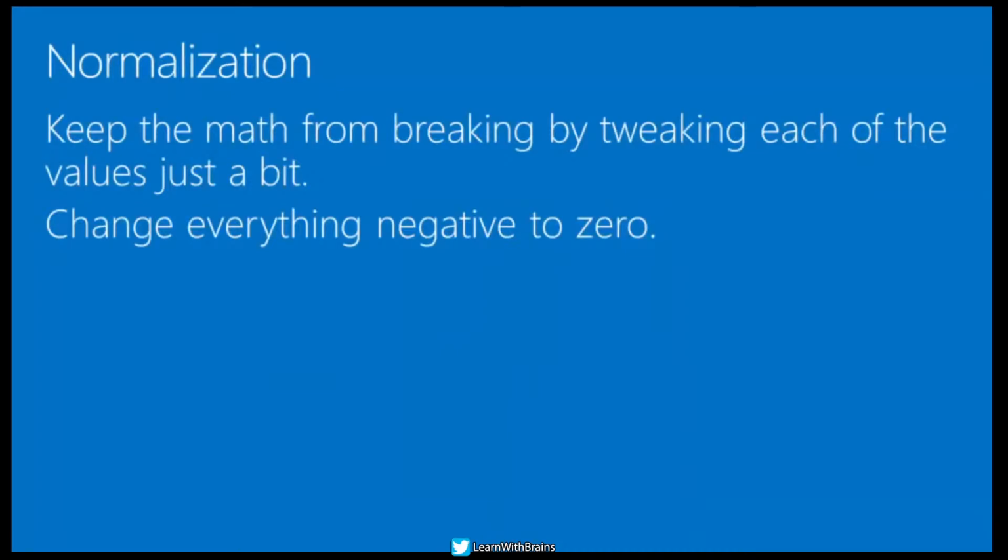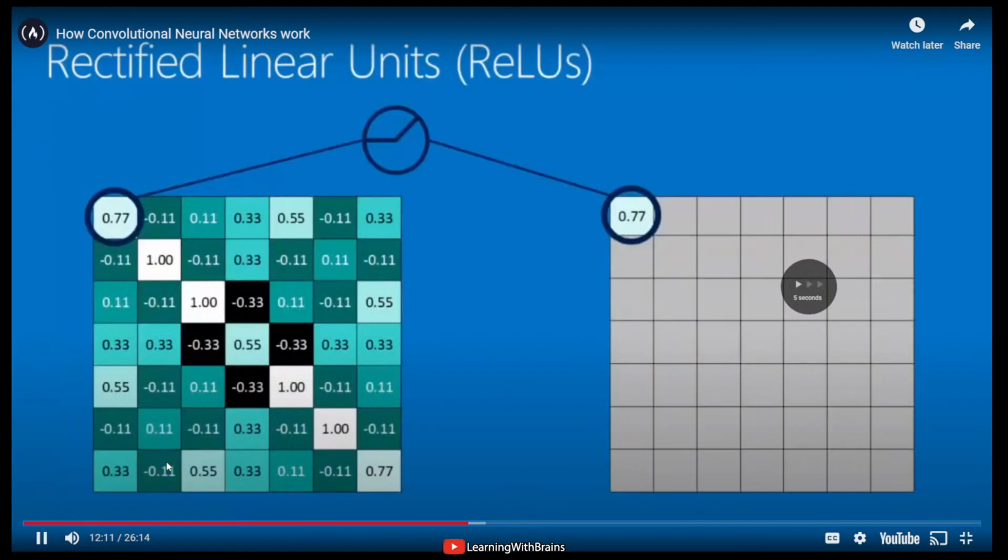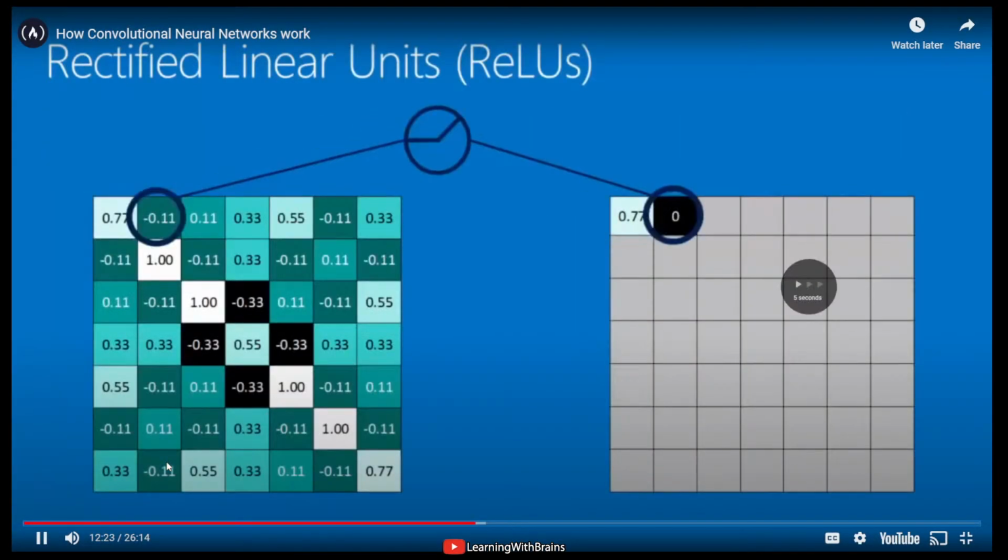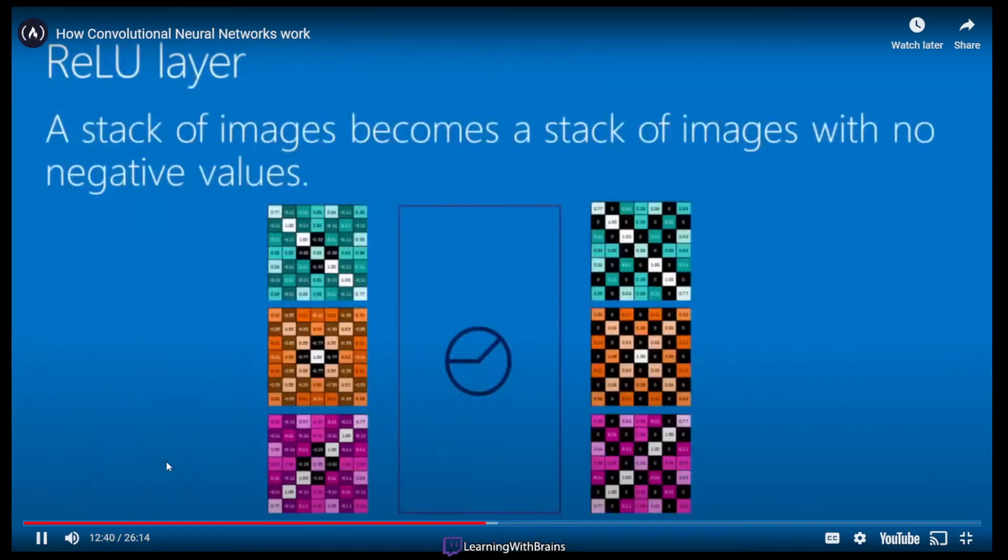Third trick, normalization. This is just a step to keep the math from blowing out. Where there is a negative value, we change it to zero, a rectified linear unit. And this becomes another type of layer.